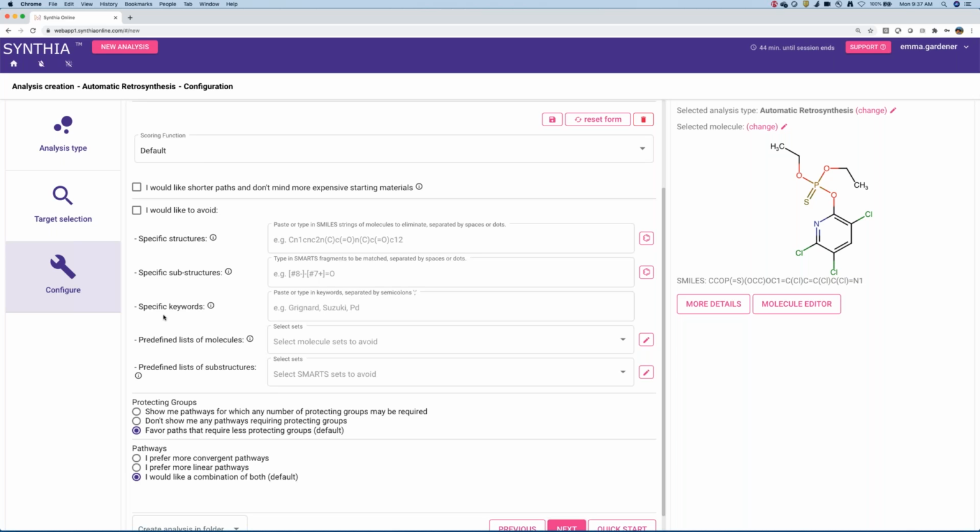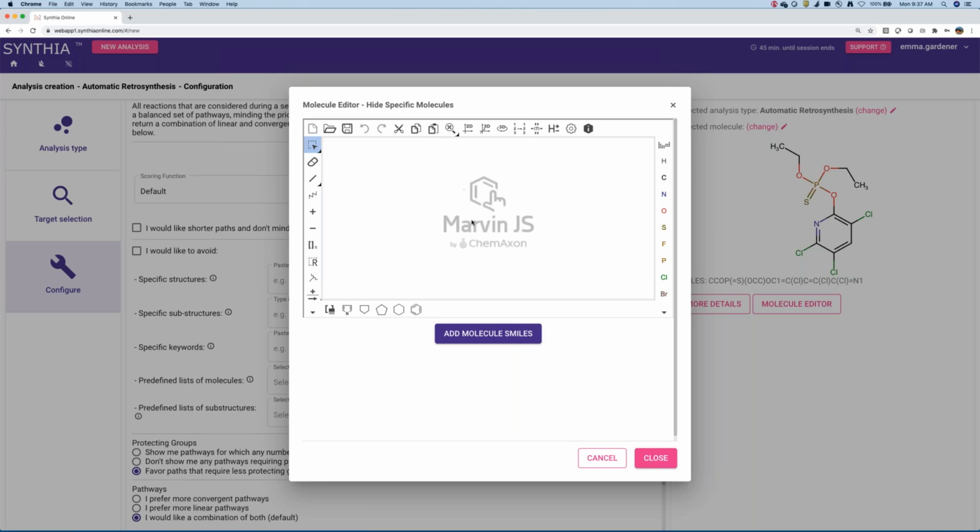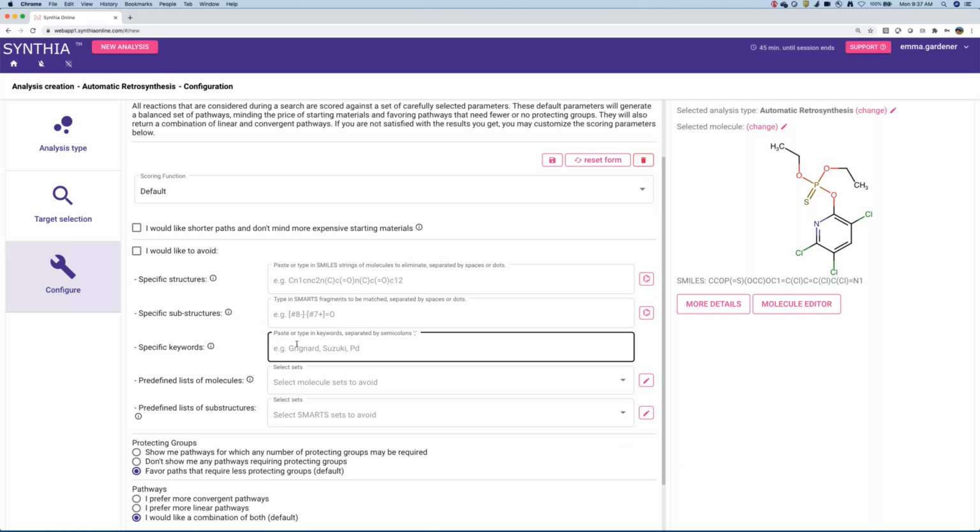And then this middle section here is where you can really fine tune it, where you can tell Cynthia if there are any specific structures, whether they're starting materials or intermediates, that you don't want to use, you can put those in here. And again, we have another Marvin sketch editor, so you can draw structures in, and then Cynthia won't use those in the routes. You can do the same thing with keywords, and this is where you can avoid whole reagents or kinds of reactions.